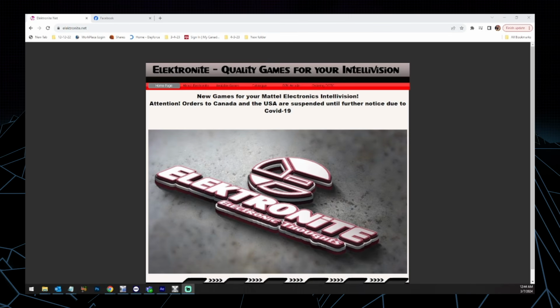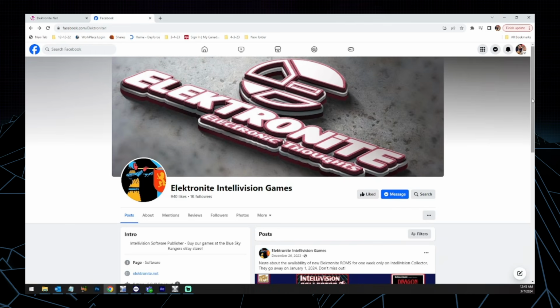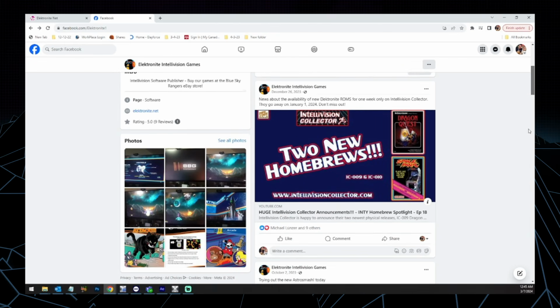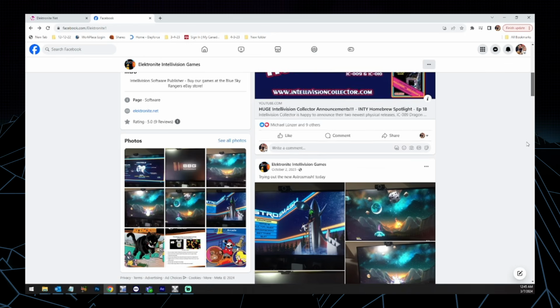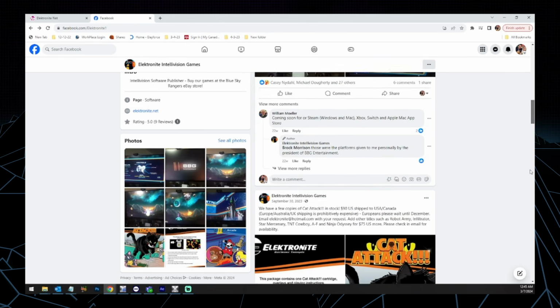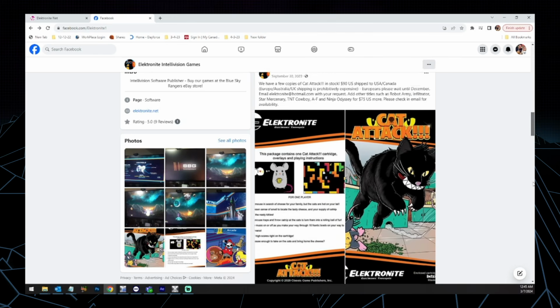Elektronite is not closed though. They have a great variety of both physical and digital games available for sale, and you can get them either by messaging through their Facebook page or by email at elektronite@hotmail.com. They're also working on getting the website sorted, so in future, that will likely be an option as well. If and when that happens, I'll post an update.